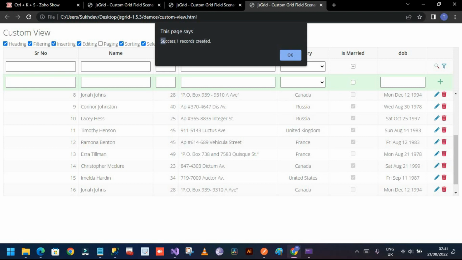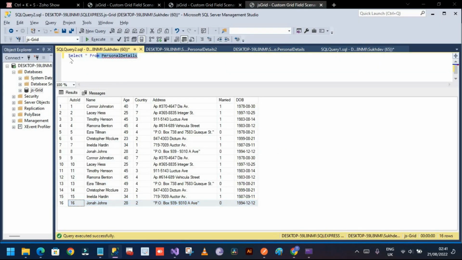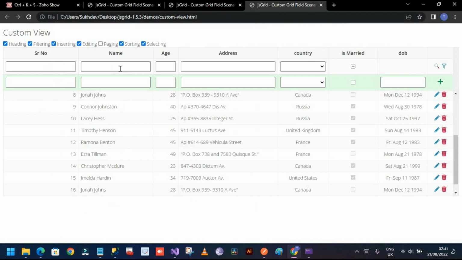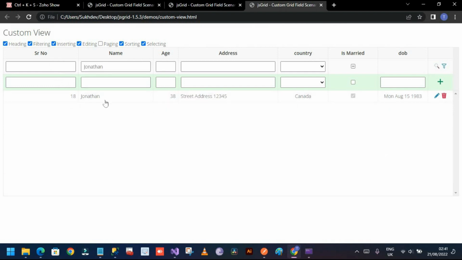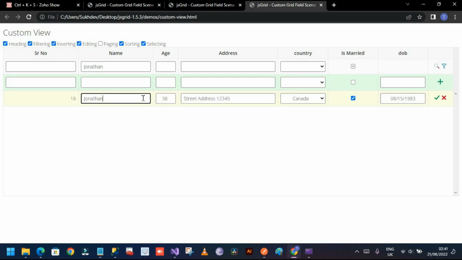You can see Jonathan 38. If we copy and try to find that name, we are also able to find the record. Let's update the name Jonathan. Find, paste. Update this. Success. One record is updated.